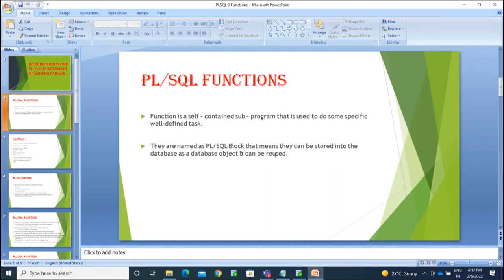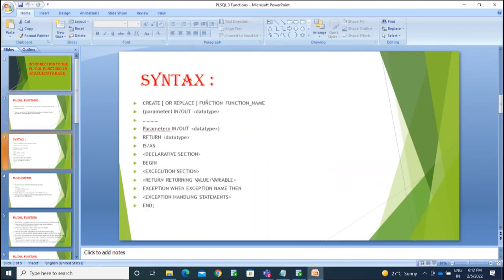Okay, so see, create or replace function name. So what did we do yesterday? Create or replace procedure name. Okay, and parameter, in or out, data type, and so on. In the parameters, in, out, in out, there are three parameters, so there is no different there.